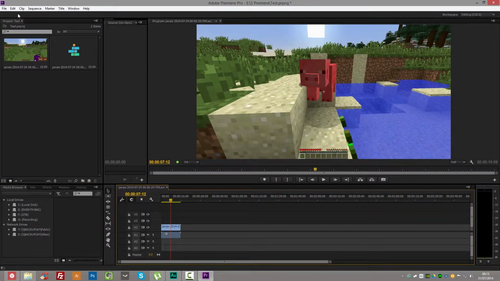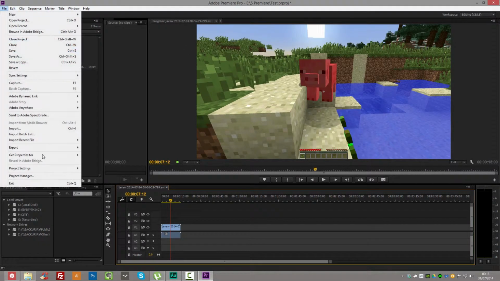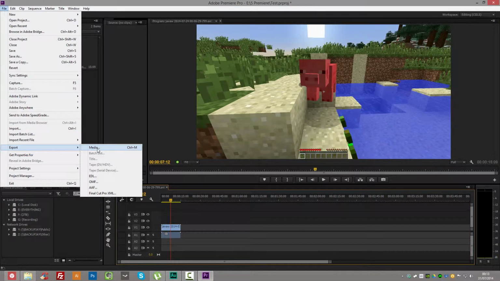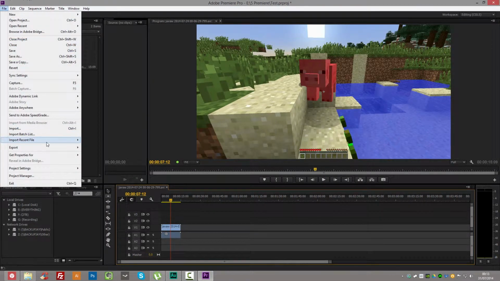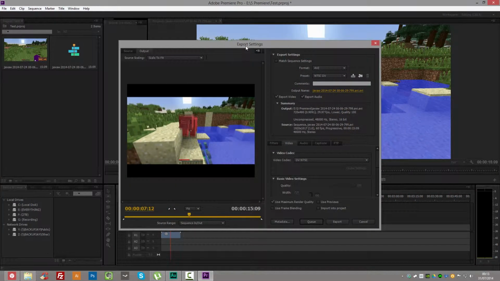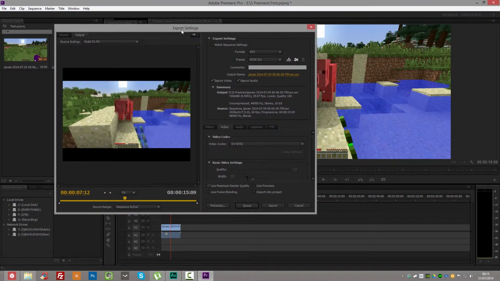Once you have edited your clip, I'm using a 1080p clip at 60 frames a second. You can go to File, Export, and then click Media. You can use Control and M. For some reason, my Control and M is not working. I have no idea why. It's the first time it's ever happened. But yeah, luckily it happens whilst I'm trying to do a tutorial, right?